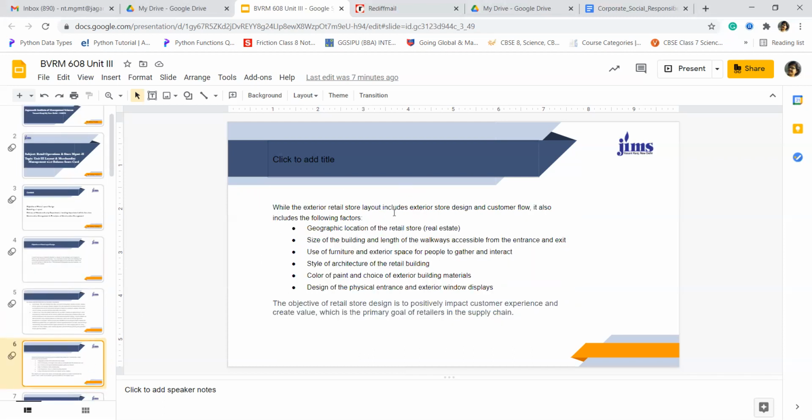The exterior retail store layout includes exterior store design and customer flow. It also includes the following factors: geographic location of the retail store, size of the building, and length of the walkway accessible from the entrance and exit, use of furniture and exterior space for people to gather and interact, style of architecture of the retail building, color of paint and choice of exterior building materials, and design of the physical entrance and exterior window displays.